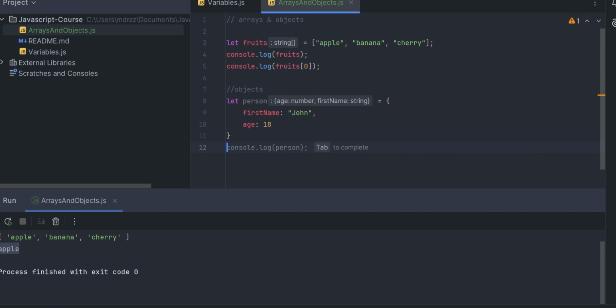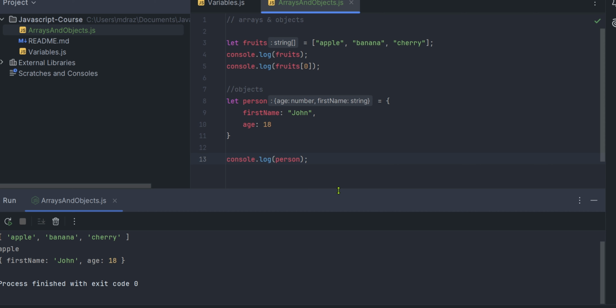So now this is excellent, right? This is enough, and we're just going to console log the person, and see what we get available here in the console. So we've got first name John, age is 18.